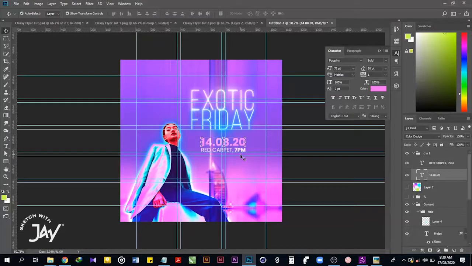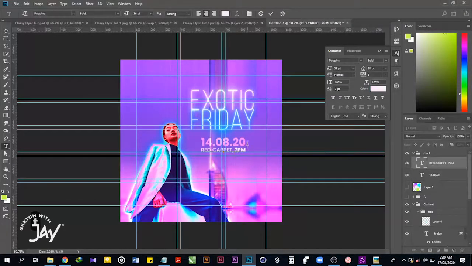Understand that? So I just emphasize 7 p.m. Usually emphasis is better when you put it on a smaller section than on a larger section. Some people might think, okay, why not put the emphasis on red carpet? No, I think putting it on 7 p.m. is better for me.